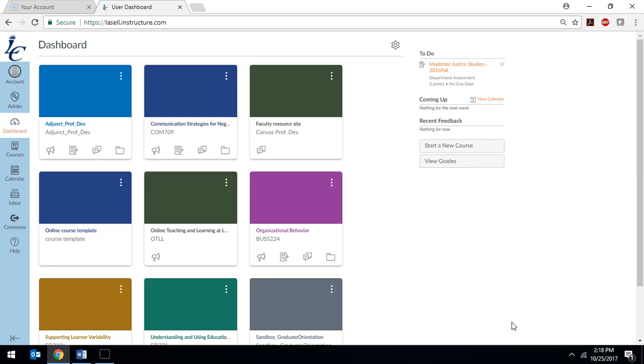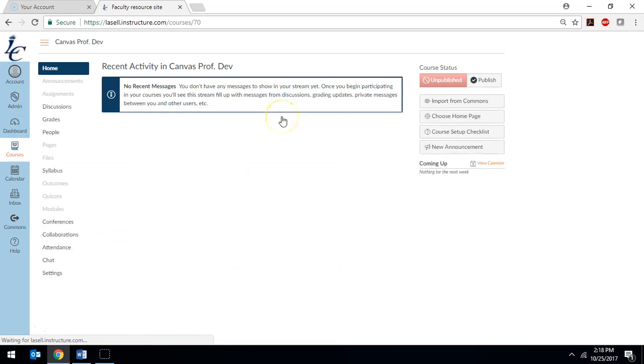In order to find your new Canvas course, go to your dashboard and click on the course you're looking for. Once you do that, your new blank course will look something like this. As you can see on the left-hand side, there are a number of settings such as discussion, grades, syllabus, etc. On the right, there are options for setting up your home page, making announcements, and publication options.